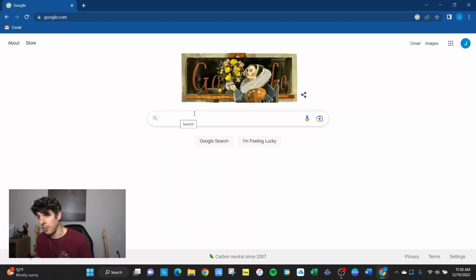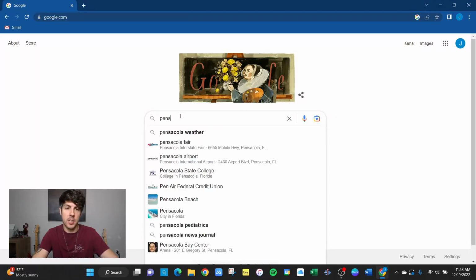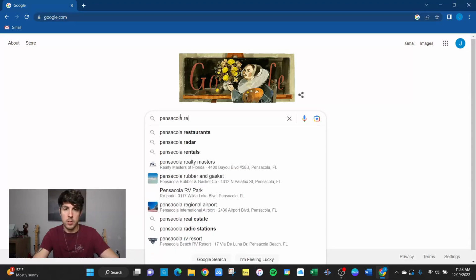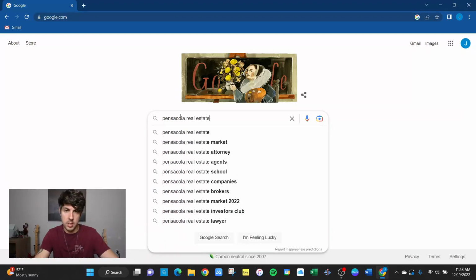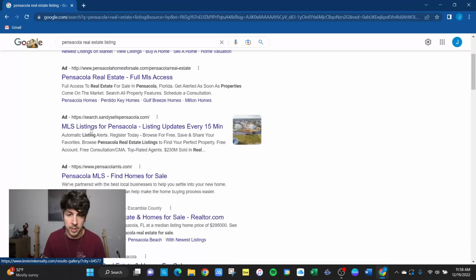Like, let's talk about that really quick. If you need to look something up on the internet, this is what a search engine is. Google is and started out as a search engine. That means that I can search for anything I want to on the internet. So if I want to search Pensacola real estate listings. Well, here's listings through Levin and Rinke.